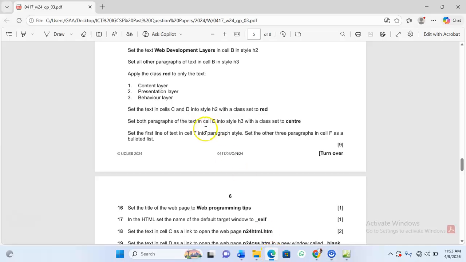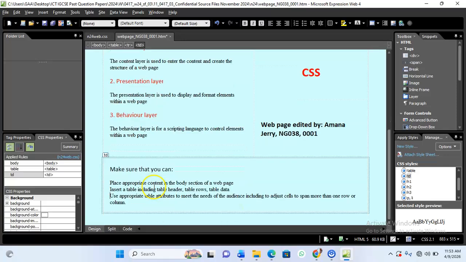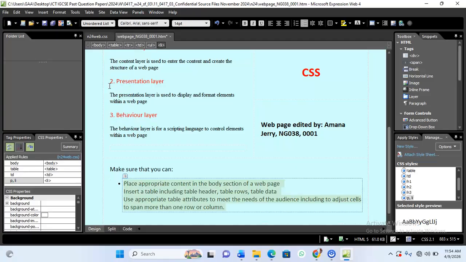Okay, so next up, they say set the other three paragraphs in cell F as a bulleted list. So let's be sure we're in the right places. So insert here as a capital letter, use here as a capital letter. So those are three different paragraphs. So we can highlight all of those and use a bulleted list. Come to this, click and go to a bulleted list, which is an unordered list.